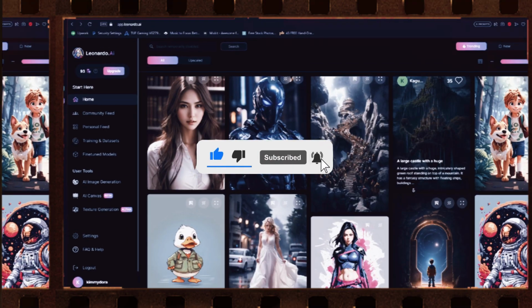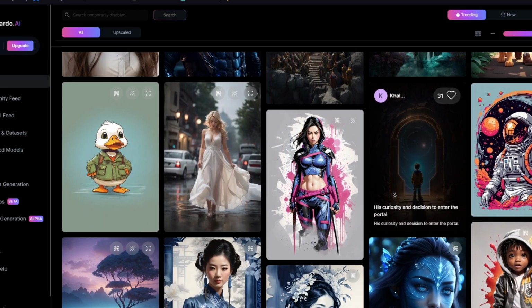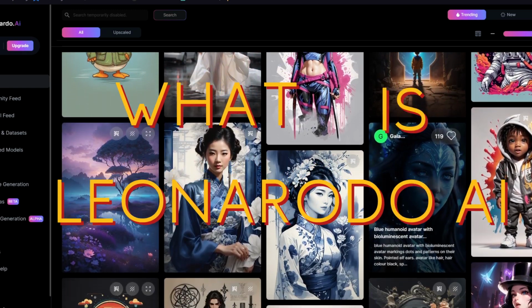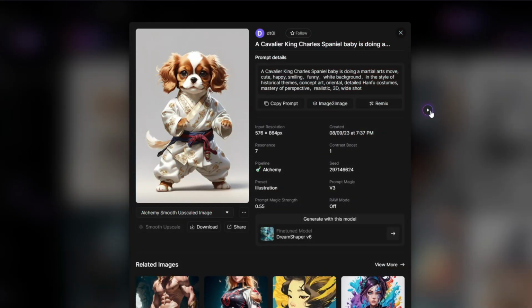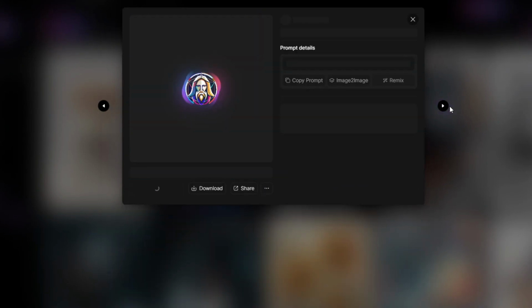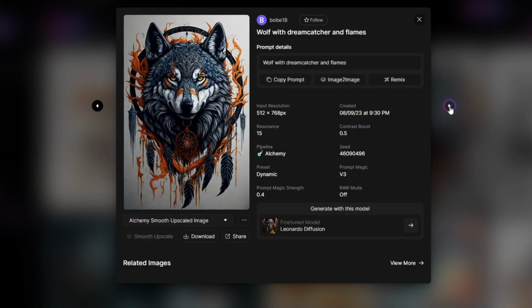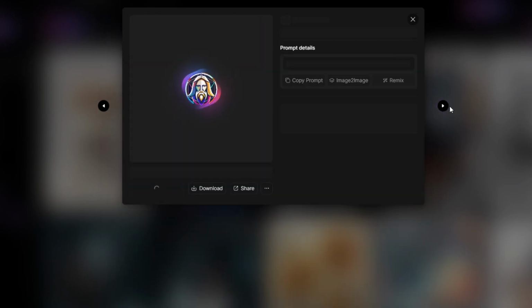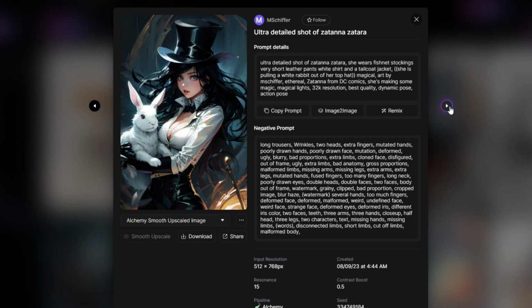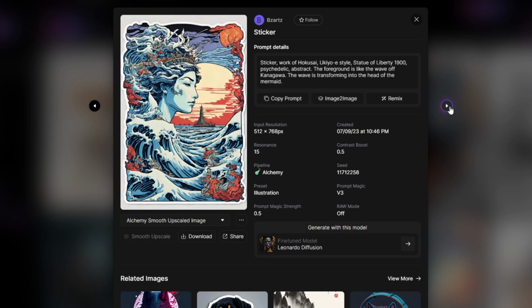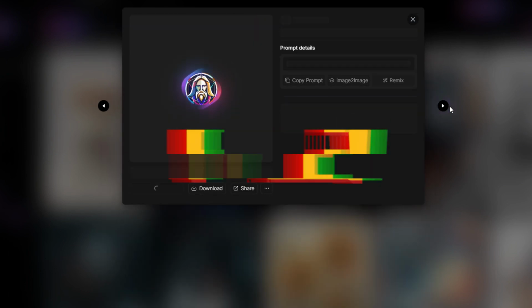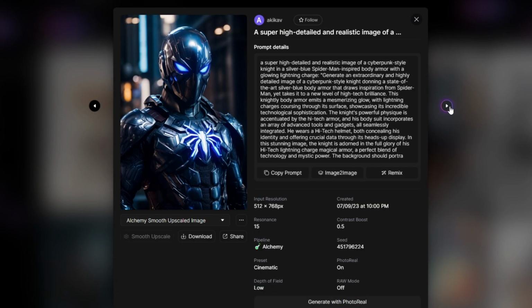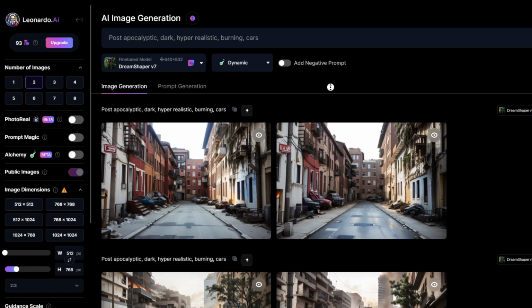Let's dive right in. So first, let's talk about Leonardo AI. What is Leonardo AI, you might say? Leonardo AI is a generative AI platform that empowers users to effortlessly generate captivating images and artwork with a specific emphasis on game assets. With a focus on accessibility, the platform offers free usage with limited daily tokens, allowing users to explore their artistic capabilities without financial barriers.